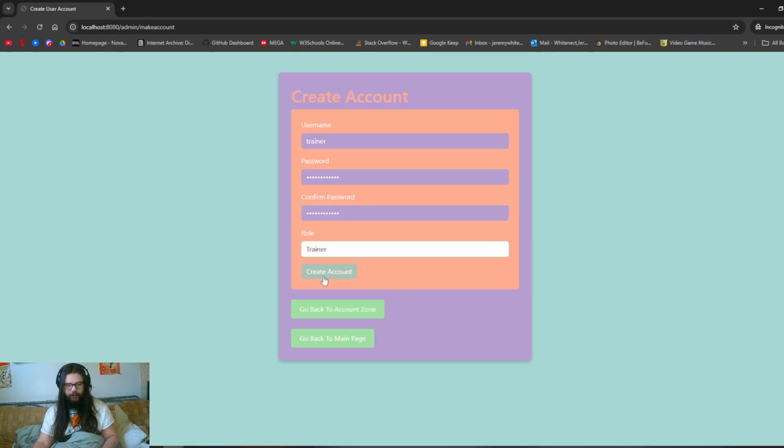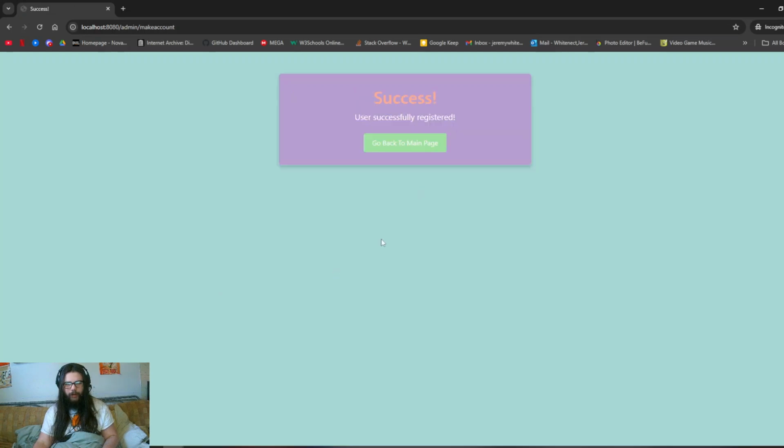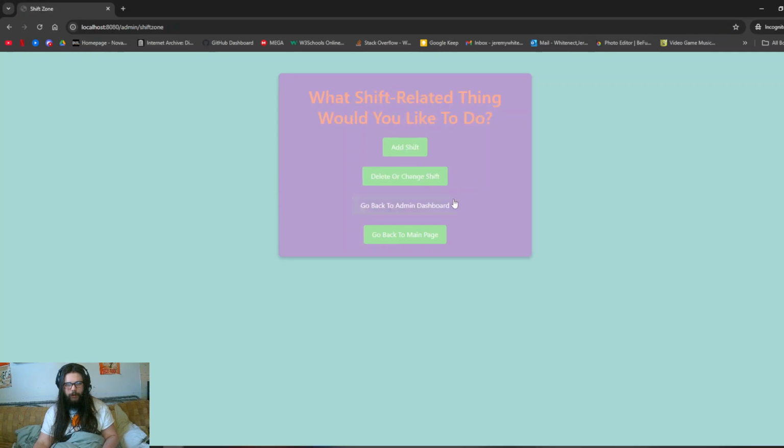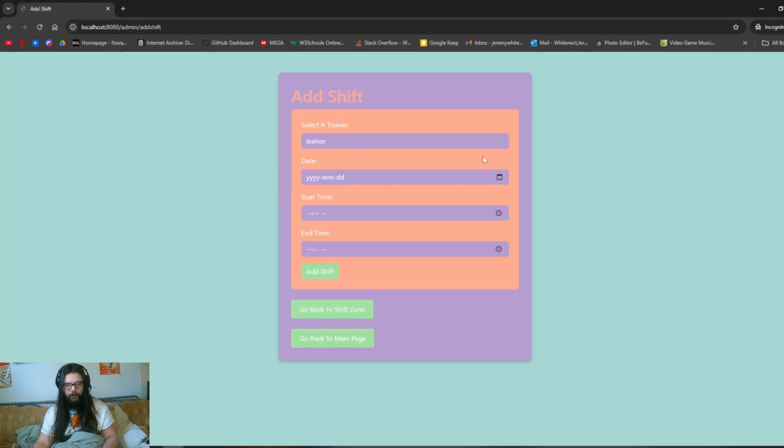So, see, just change it to trainer, create account. Now I'm going to go here, and I'm going to go here, and I'm going to go here, and then see the trainer automatically shows up in that list. So there'd just be nothing in that list. If I went to this page, it wouldn't let me submit because all the information can't be filled in.